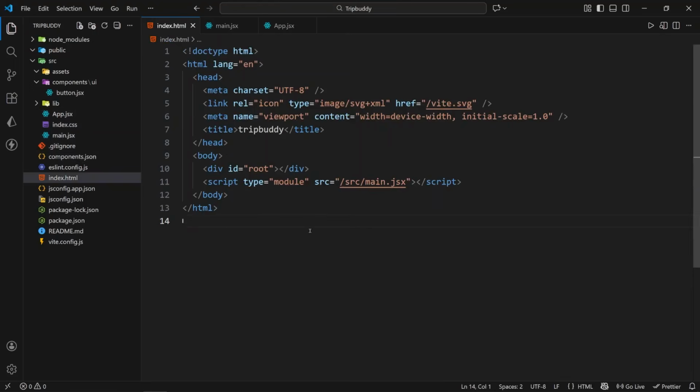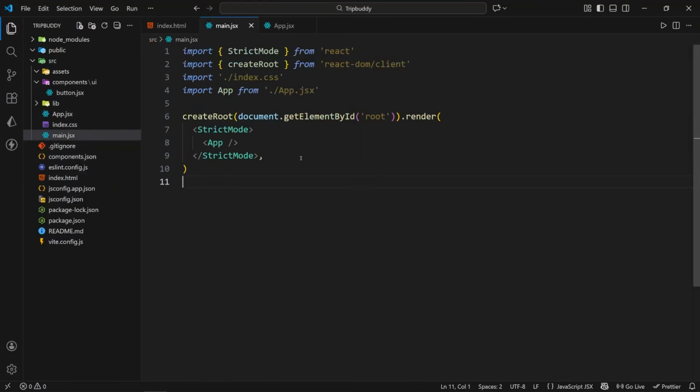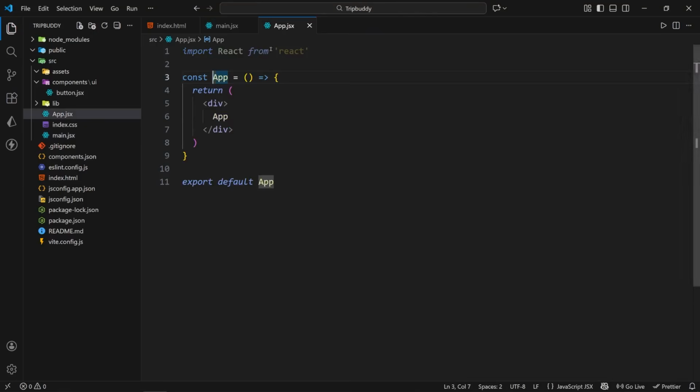Okay. So index.html file loads main.jsx file, this one, and main.jsx file renders the app.jsx file, this one. And app.jsx contains the actual UI and logic of your application. Okay. So everything we will write it inside the app.jsx. Okay. All the components, all the pages, routes.